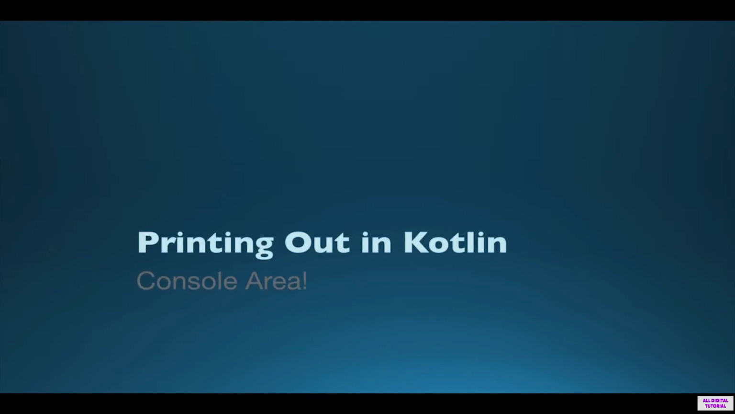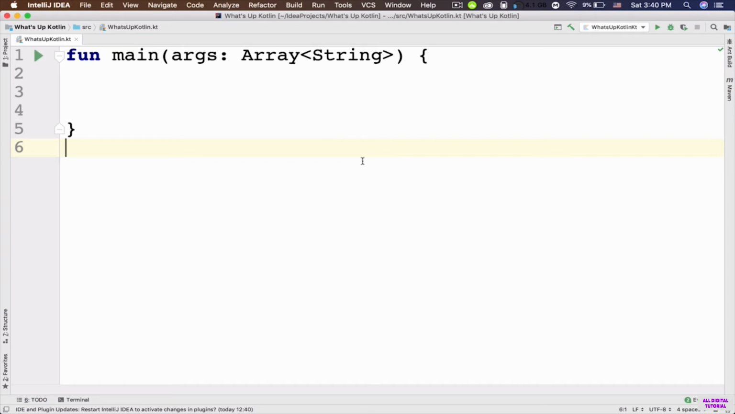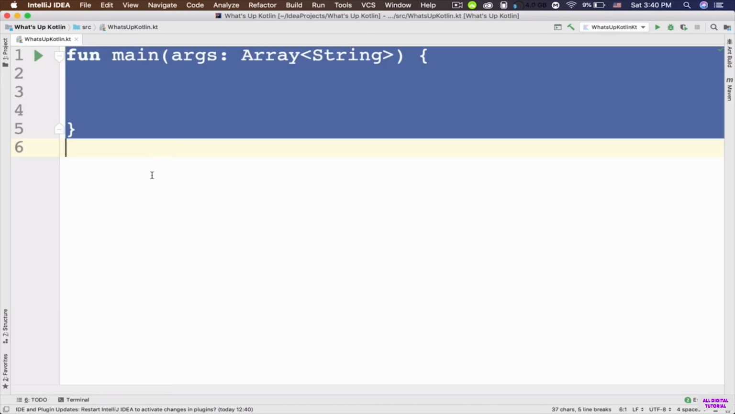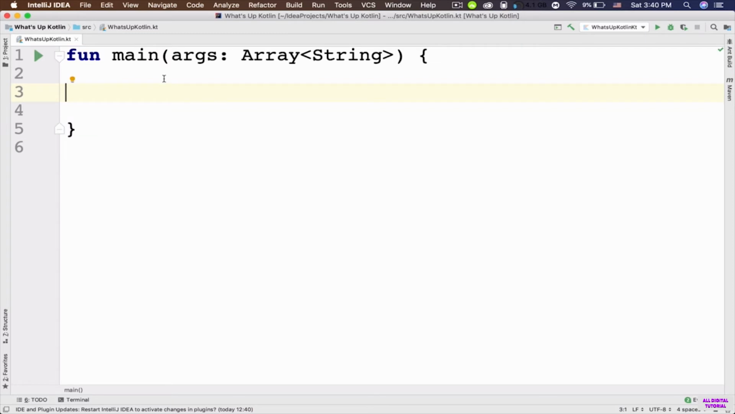In this tutorial, we are going to learn about printing out in Kotlin. Okay, go ahead and open your What's Up Kotlin project. And then here you should have the main function. Remember what I told you about this function? This function is the starting point of our application. So if you want to see the results of your code, you should put your code inside this function.